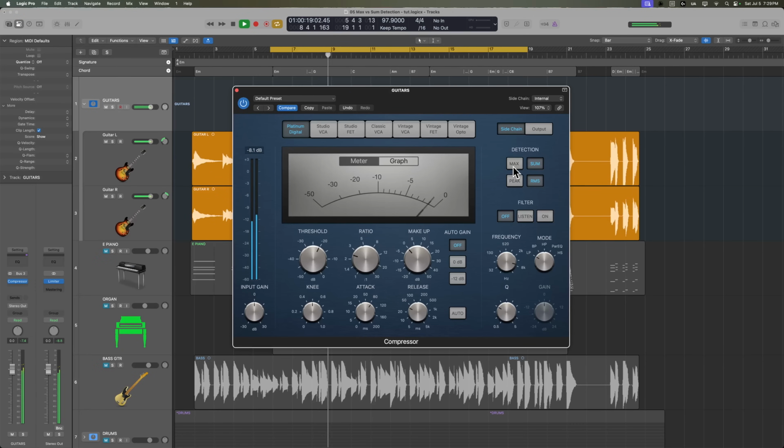Okay, so those are the detection modes, max and sum, and peak and RMS. Definitely worth A-B-ing these anytime you add compression, whether that is with an external sidechain source or an internal sidechain source. In the next video, we'll move on to the detection filter settings.